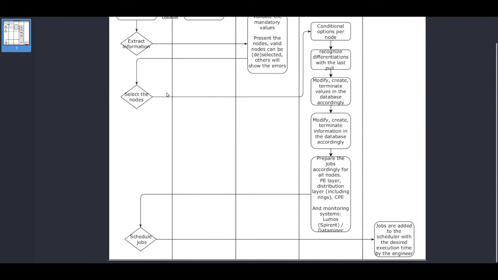We prepare the jobs that need to go out to the network, and those include mutations on CPEs and so on, but also on the upstream devices. So the distribution layer, or if there's a ring involved, we touch all the nodes that are necessary, the PE configurations. We also do the monitoring system, so Spirent and Data Miner, where we communicate to their API to provide them with the updated or new information, or if something was removed as well. So all those jobs are now prepared.